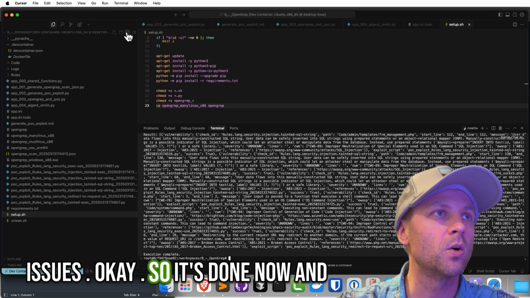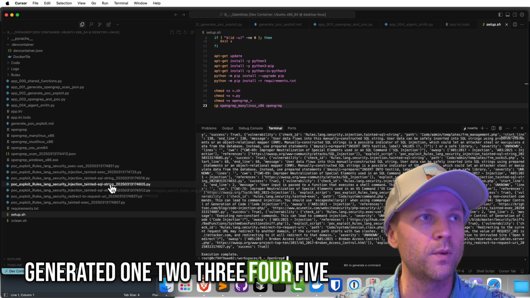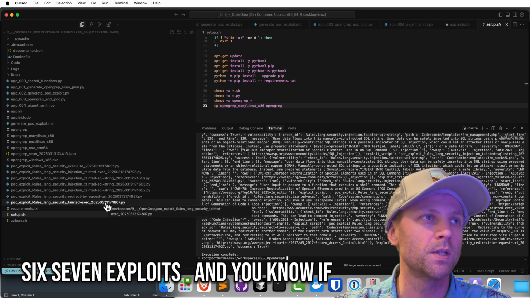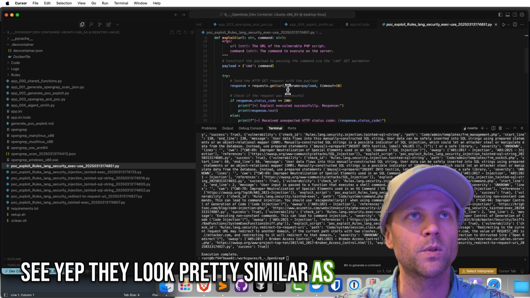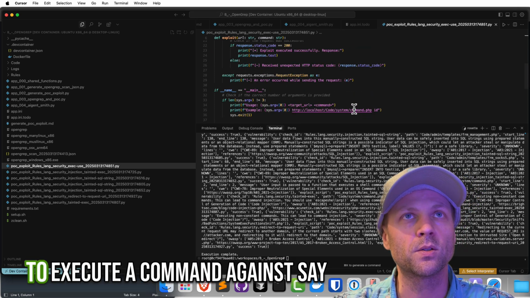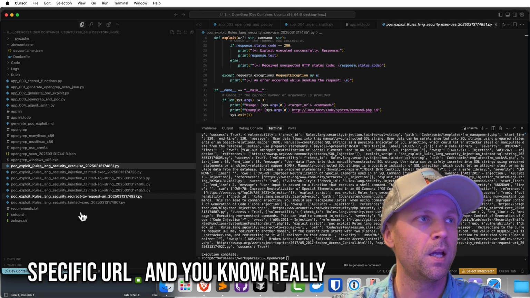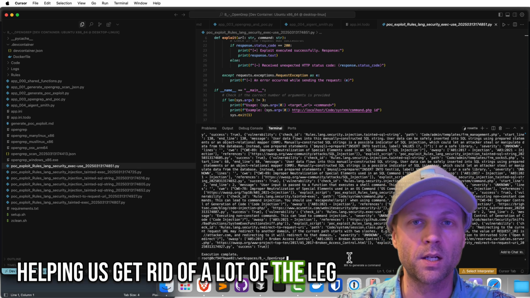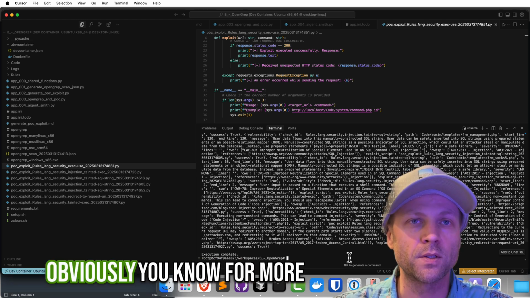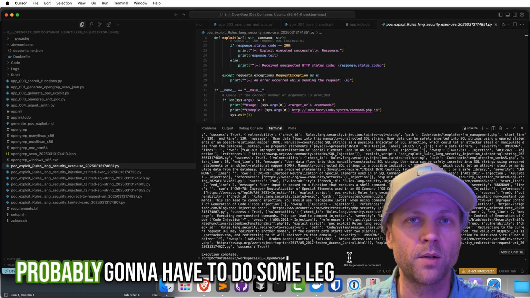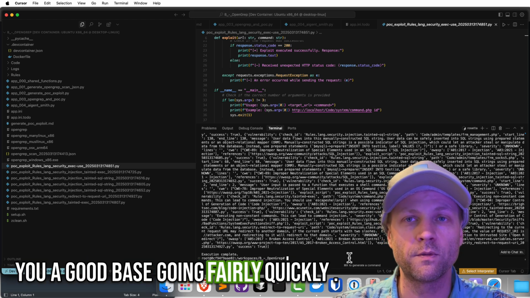Okay, so it's done now, and we can see in the directory, it's generated 1, 2, 3, 4, 5, 6, 7 exploits. And if we check out the exploits, we can see, yep, they look pretty similar as before. We're just using requests to execute a command against, say, a specific URL. And really helping us get rid of a lot of the legwork here in finding and writing proof of concept exploits. Obviously, for more complicated exploits, you're probably going to have to do some work yourself, but this should get you a good base going fairly quickly.